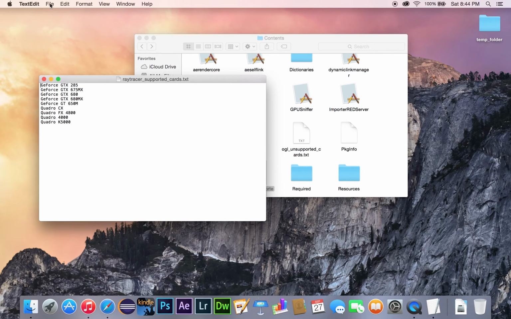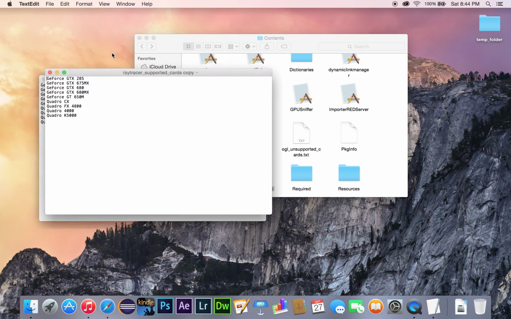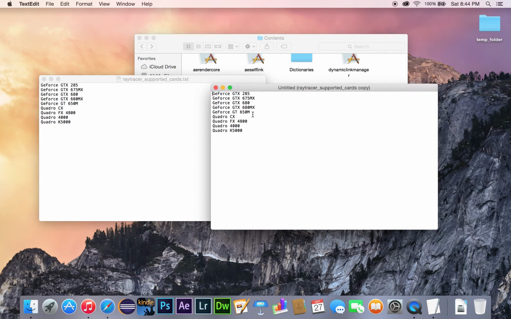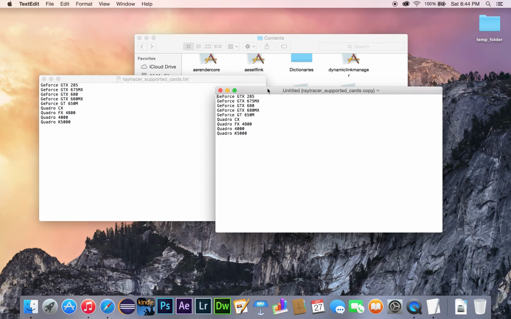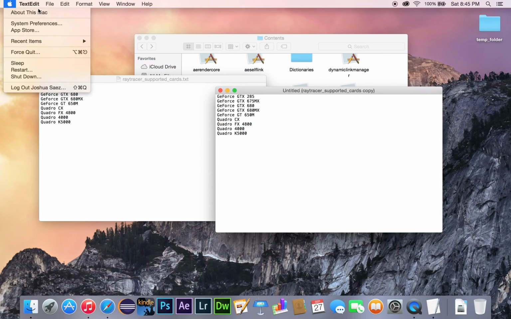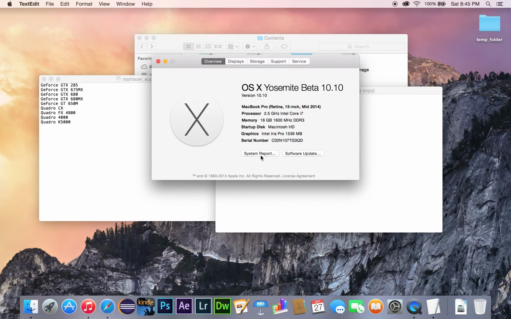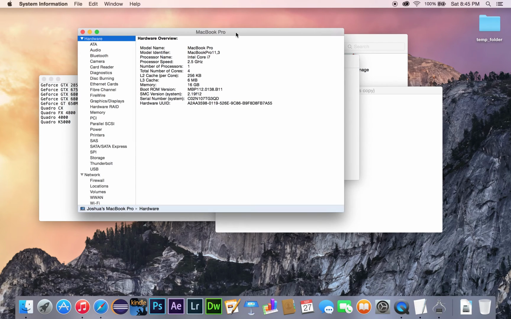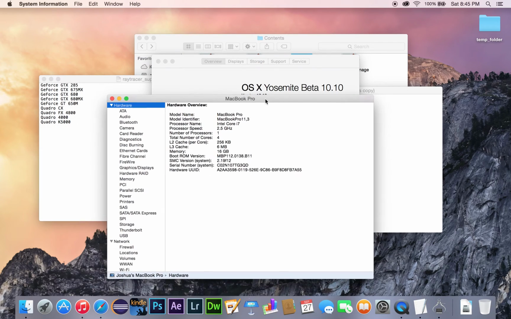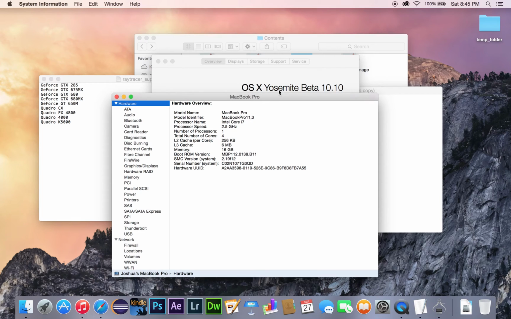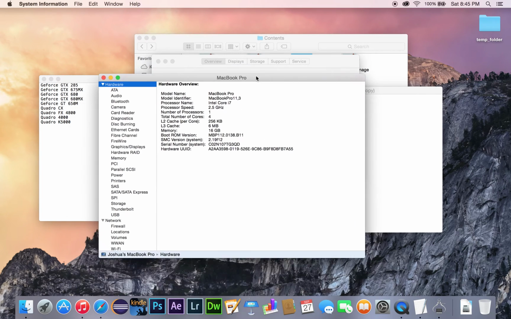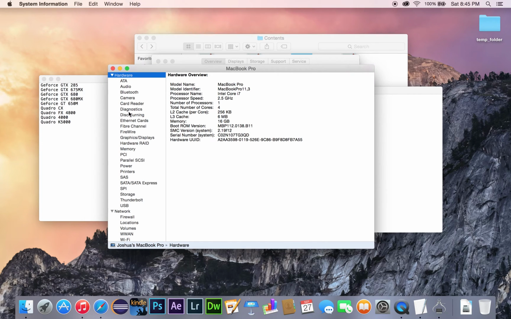So all you're going to do is go up to File, duplicate the file, and find your exact model of GPU. The way you do that on the Mac is go to About This Mac, go to System Report. I'm running Yosemite, so keep that in mind. It will work through System Report on Mavericks as well, because I did this before I updated to Yosemite. So go to System Report and go to Graphics and Displays.